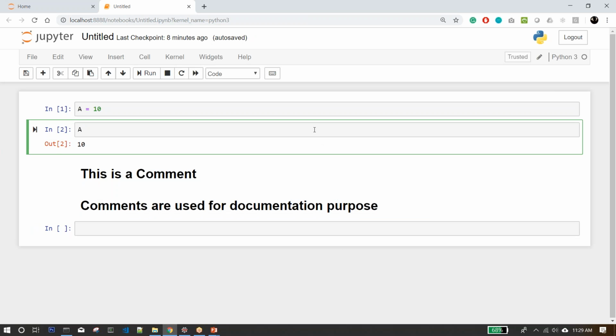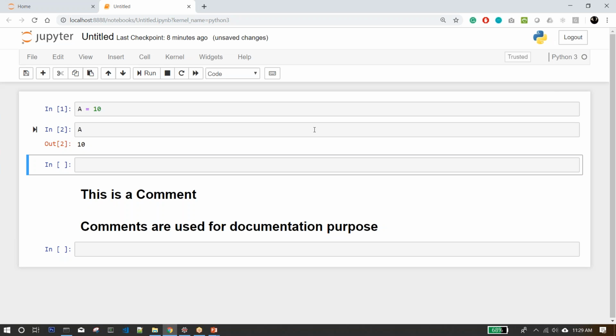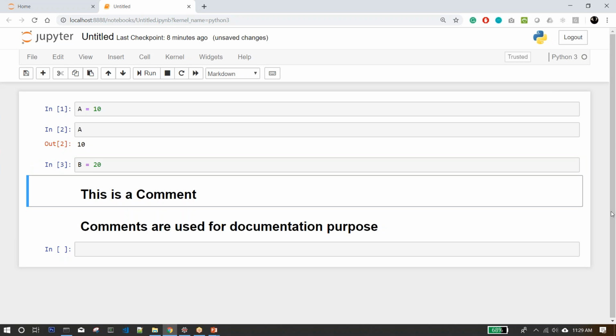My cursor is now on the second execution where I am displaying the value of A. I want a cell coming below this and before this is a comment. So what I can do is I press escape and press B. B is for below, and a new execution tab gets inserted between the earlier execution and this is a comment. I can now write my new code somewhere here. B is equal to 20, shift enter. The moment I say shift enter, it goes to the this is a comment statement.